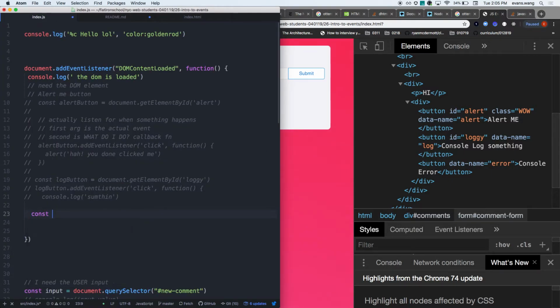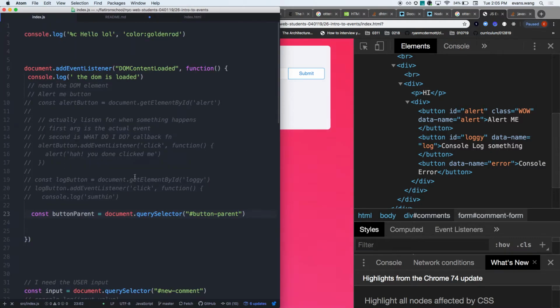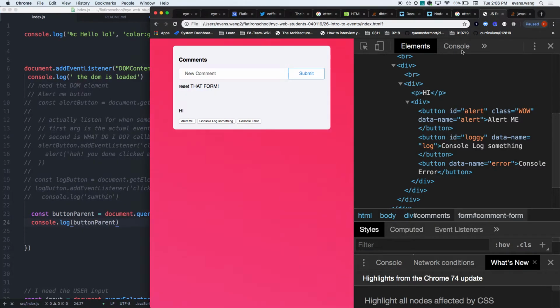So let's do this right here. I'm going to const, right, button parent is equal to document dot query selector with what? Yeah, button parent. Important to note, when you're talking about CSS or IDs or classes, they're dashes like this, but when you're writing JavaScript, everything's camel case. So just a good rule of thumb. I should probably test this, right? A little console log button parent action. Cool. Let's take a look.